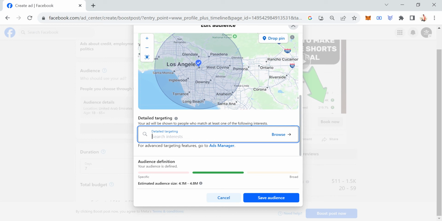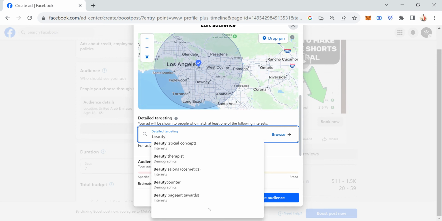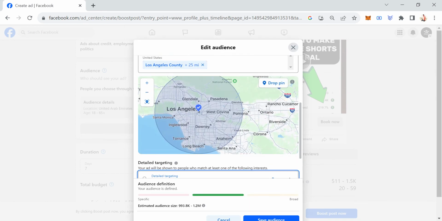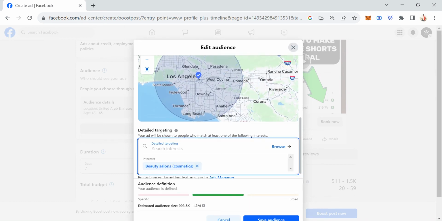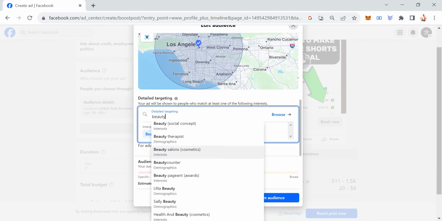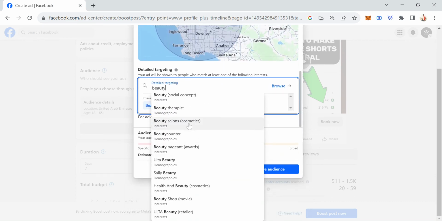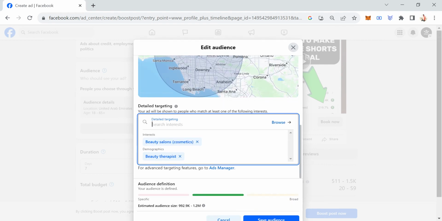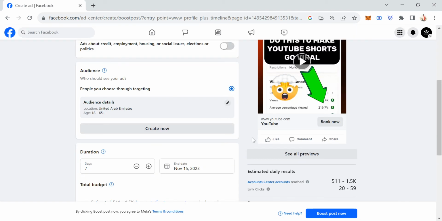So let's say we talk about beauty over here. Let's take an example, like if someone is interested in beauty cosmetics and beauty salons, then you select this one. Then again, if we go on beauty, so beauty therapist, you can do this detailed targeting. So I will go ahead and close this one.